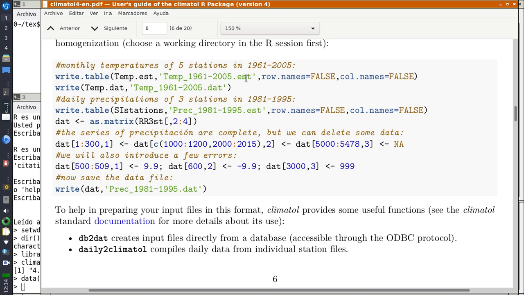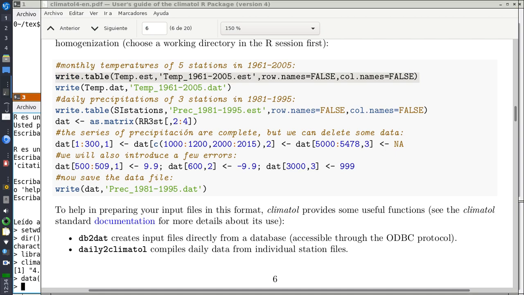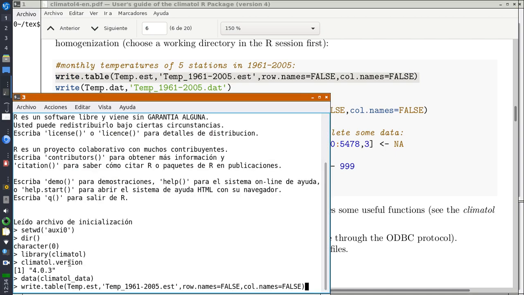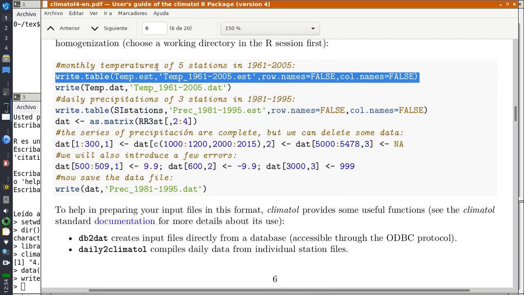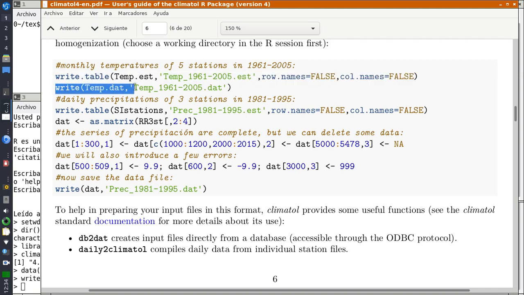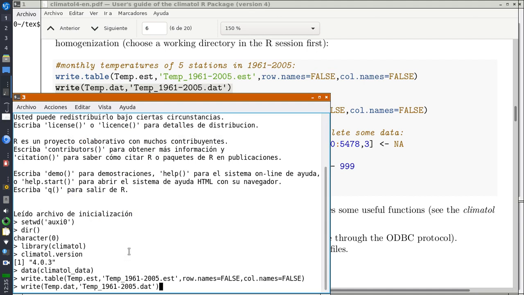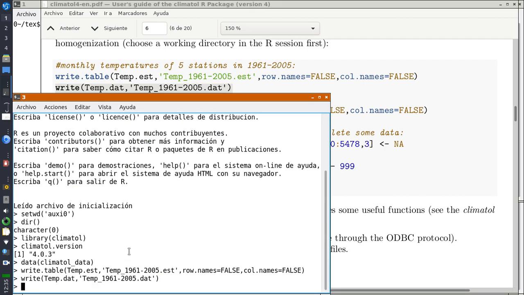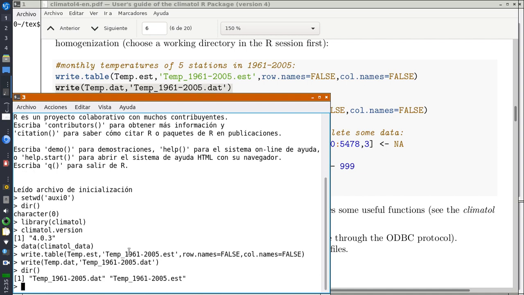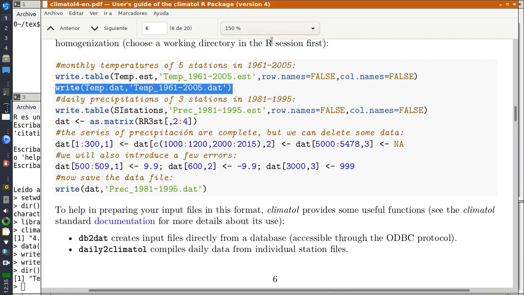With this command we write the stations file. And with this other, we have the data in this object in the data set for examples. We write this into the file which will contain the data in Climatol format. Okay, we see that we have already these two files for the monthly temperatures.